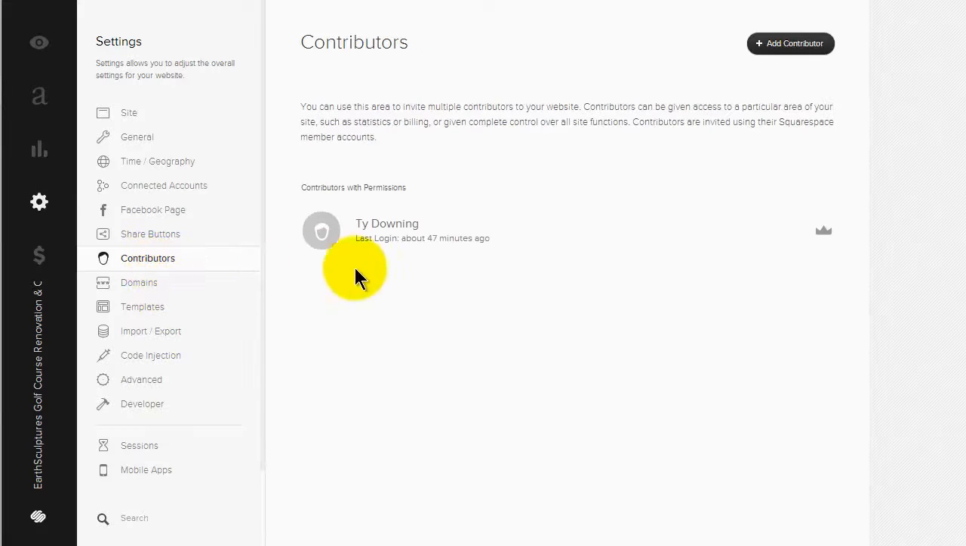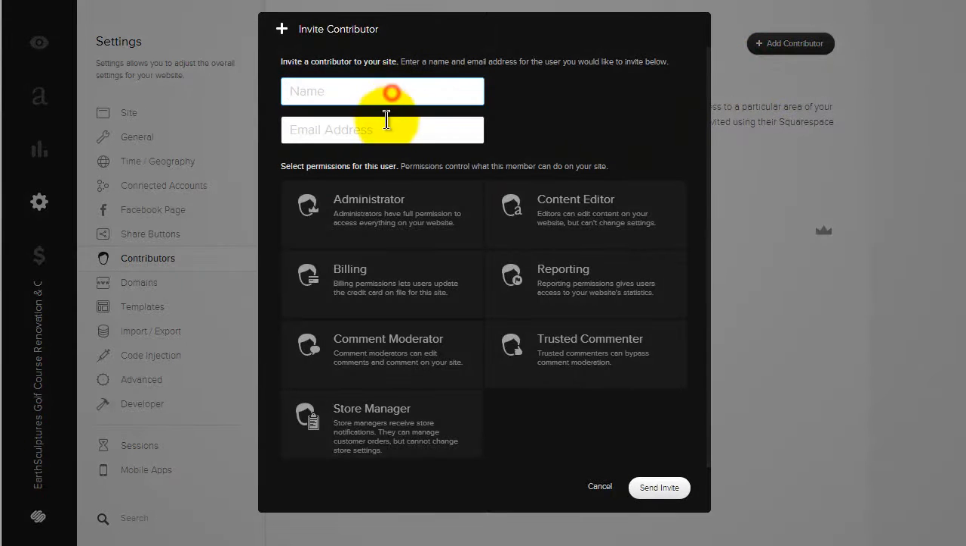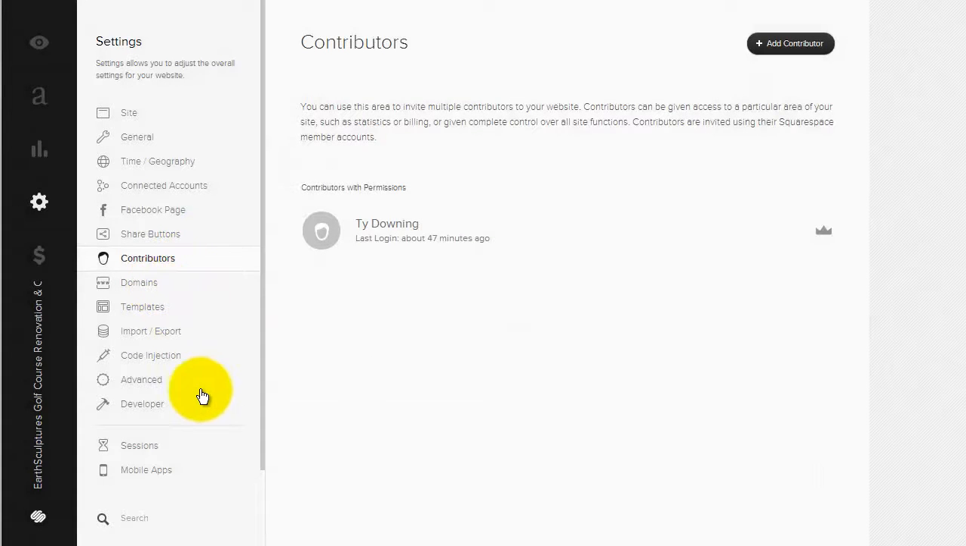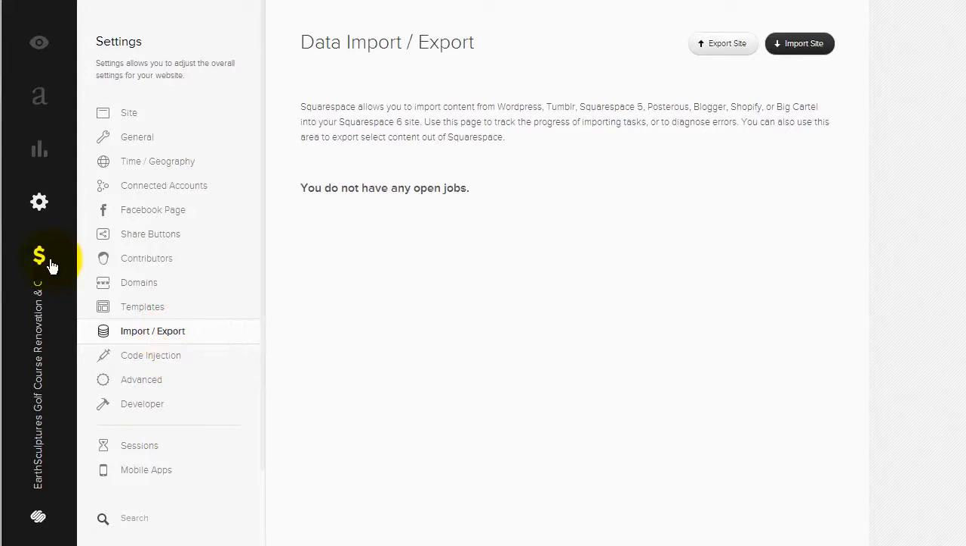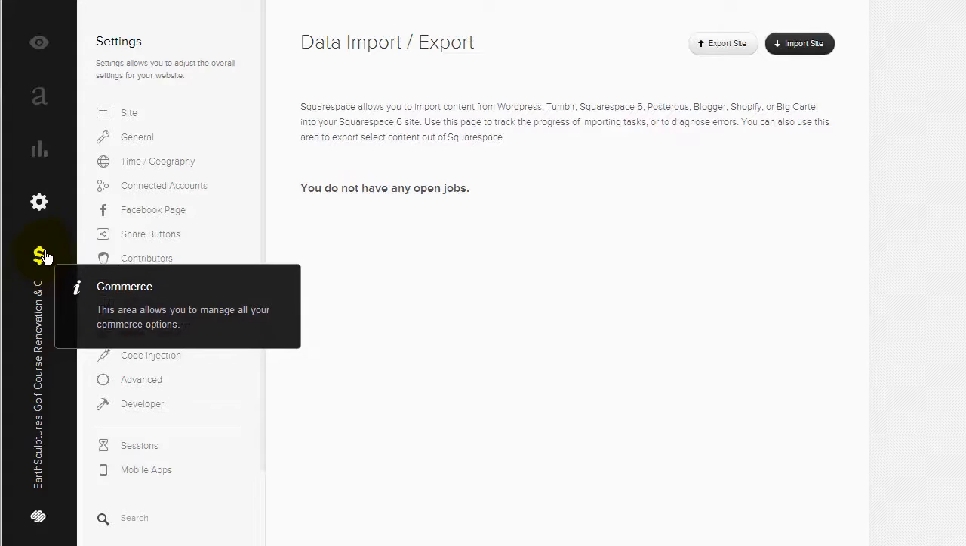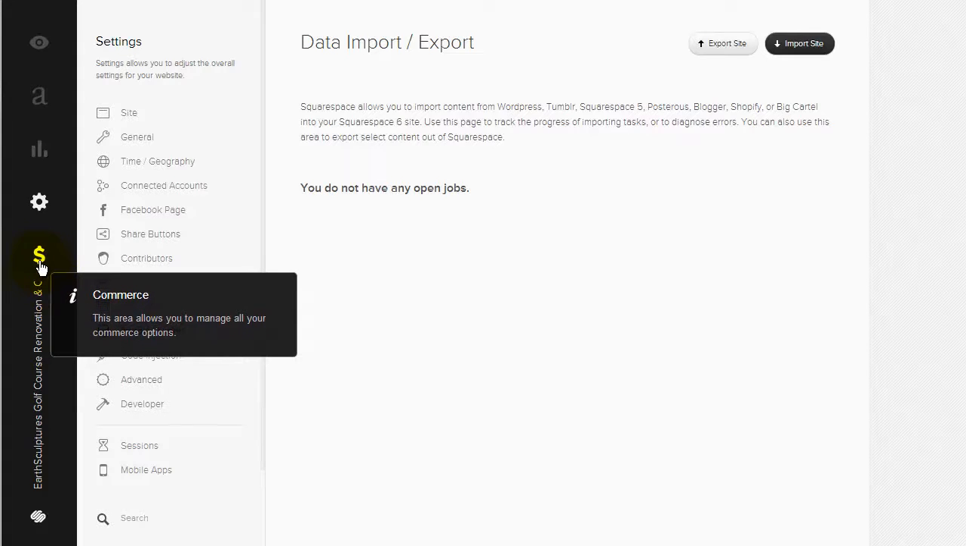You can add contributors if you'd like to make someone else able to log in and do blog posts. So for example, you can put their name in there, email address, what they can do, content editor, etc. And that way you can have someone else who doesn't have full access to change things on the site, but just can log into the blog and add content there, which is really good. Alright, so that's basically the majority of it and how to make this happen. And the commerce is something that, unless you're selling things online, you won't need that part.